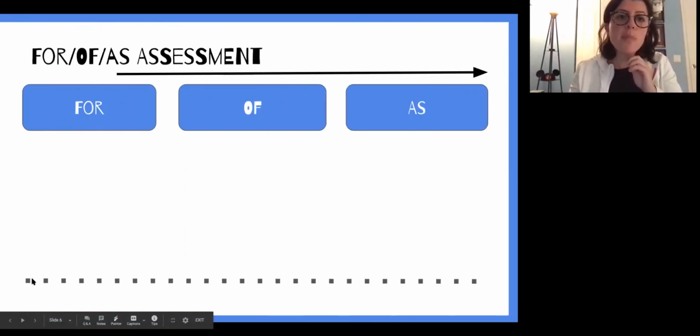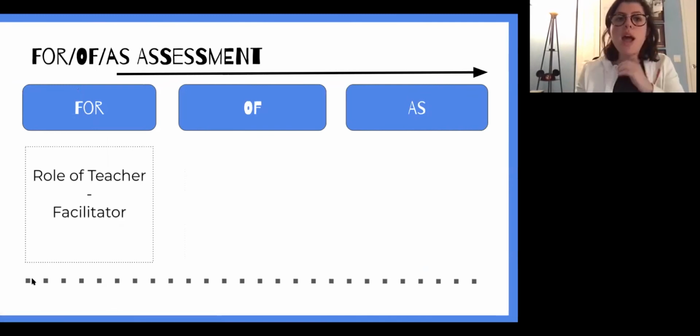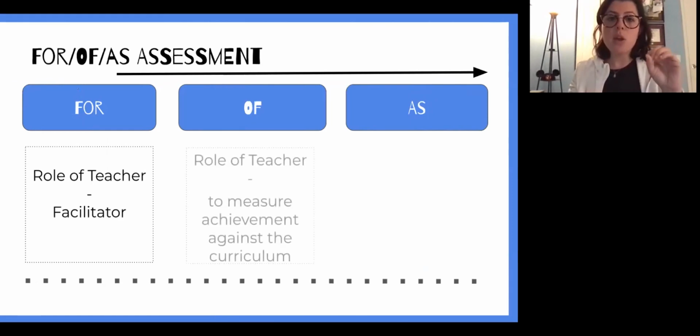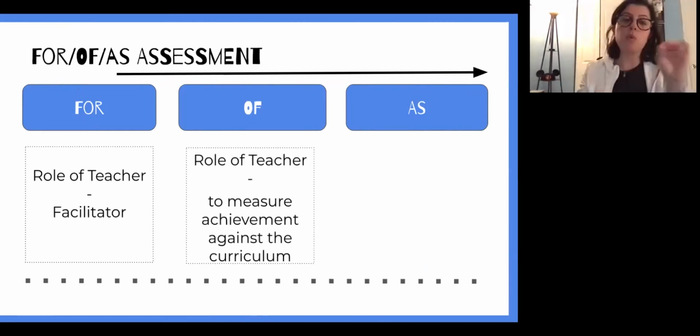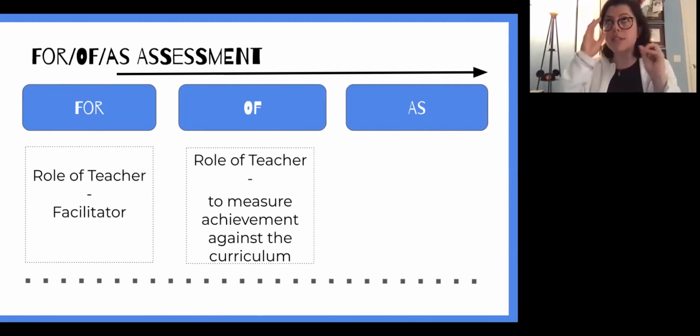So when we think about that role, when you are doing formative assessment, the role for you is you're a facilitator. You're kind of the guide on the side, right? And you're facilitating that learning, right? The role of a teacher, when we look at it in terms of assessment of learning, the summative piece, is you're using the information you're gathering to measure achievement against the curriculum.